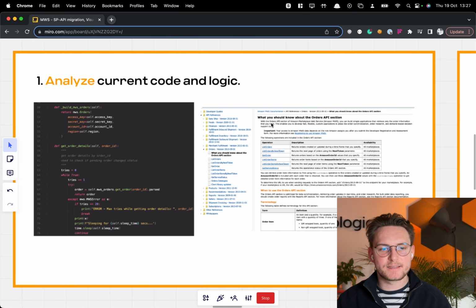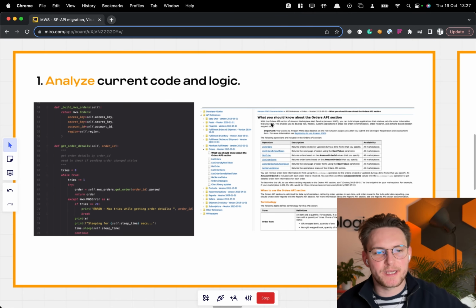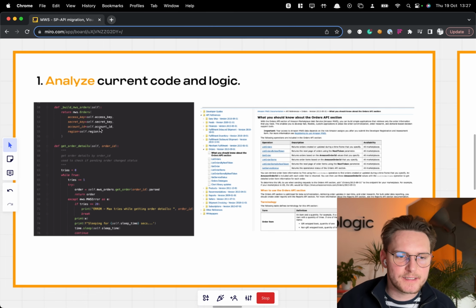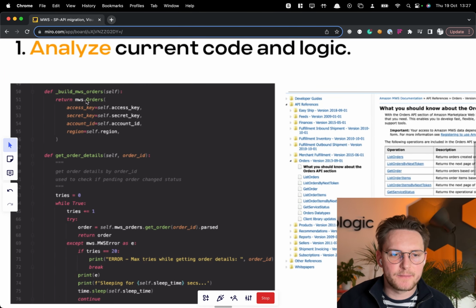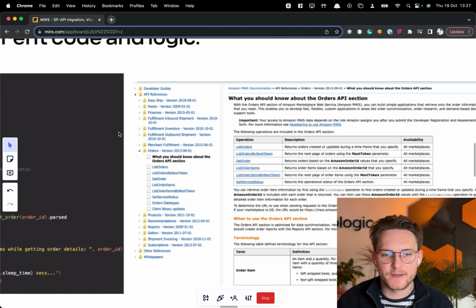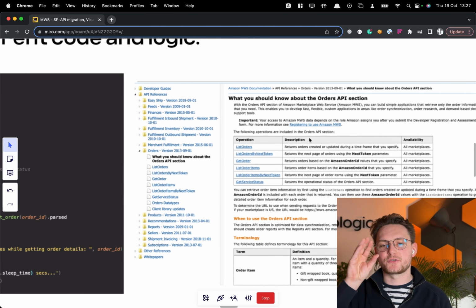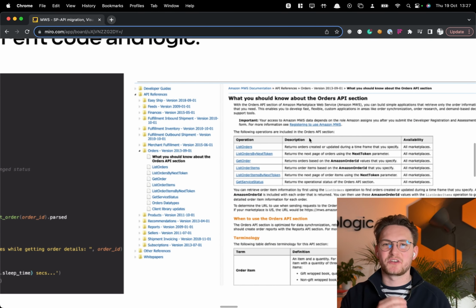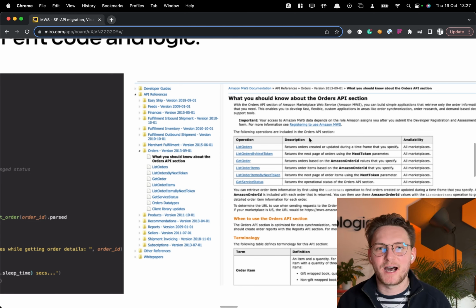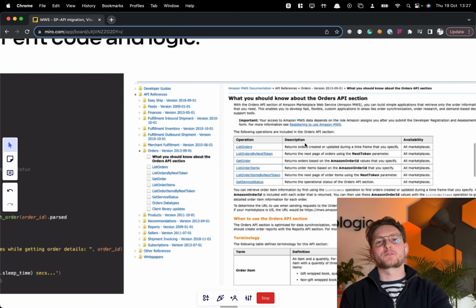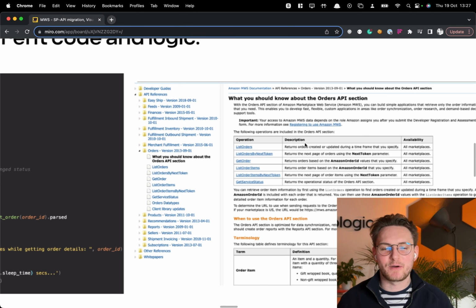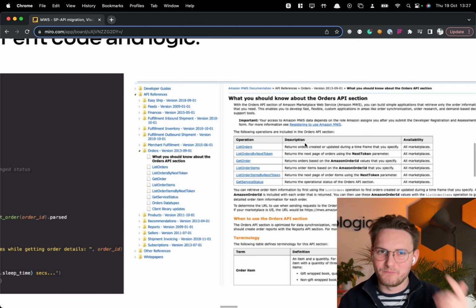So again, analyzing current code and logic, this is how we do it. We have to go through the code. Here on the left side, you see how the MWS functions were looking. They were completely different. You should go through the old MWS documentation, which is actually really hard work. And trust me, not many developers want to even do it because no one wants to work with old legacy code. That's why we, as experts in both APIs, can help you with that, because we've seen it all. We know it all by memory.